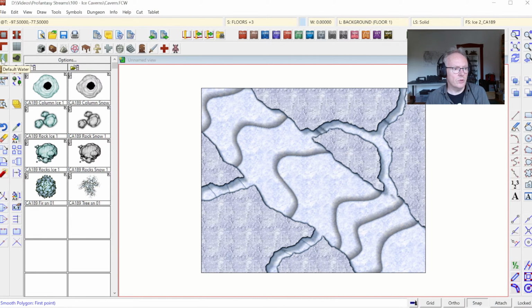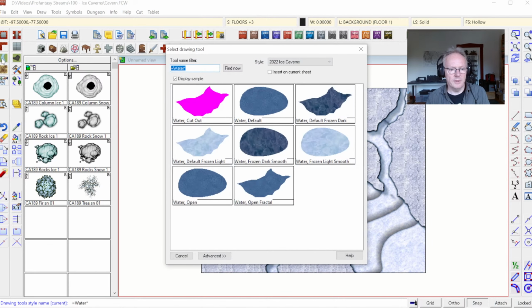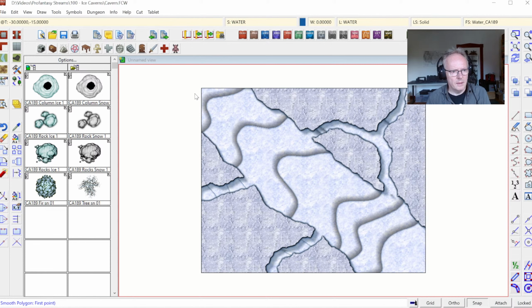We've got the water tools here. And I'm going to right click that. And for running stream, I do want to use the open or default water. And now I'm just going to use this.